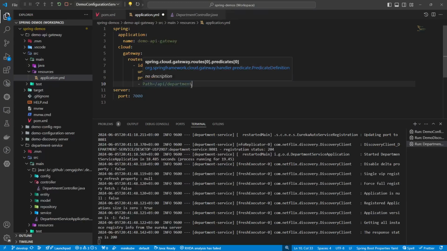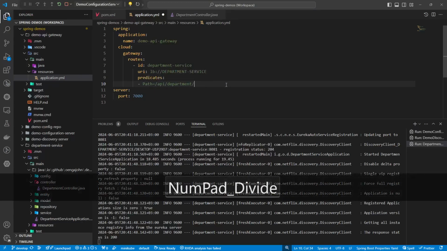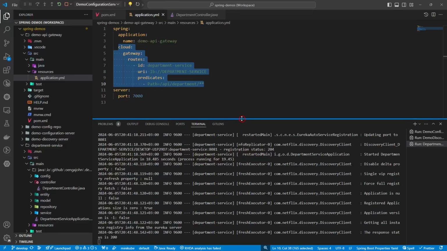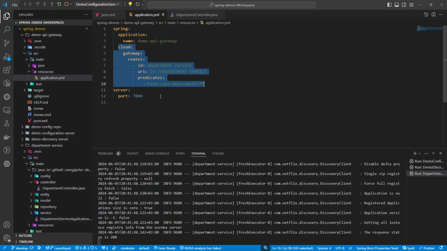And then what we are going to do is merge any path below this one, because you want to expose everything. So we are going to make use of /** to ensure that we are able to match all the paths under API department. And with this, we'd have configured our first route. All right. So that's very simple how the routes are actually configured.